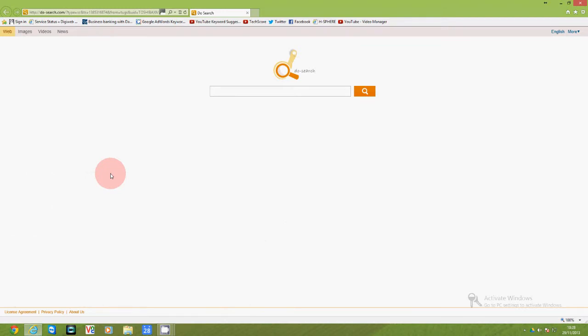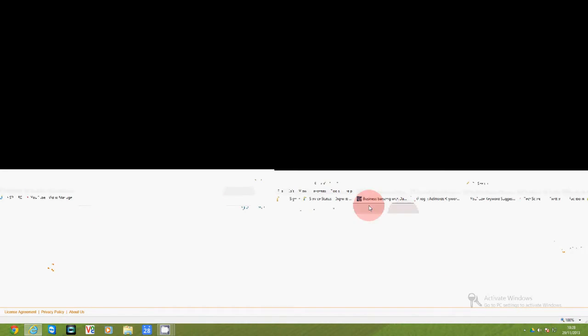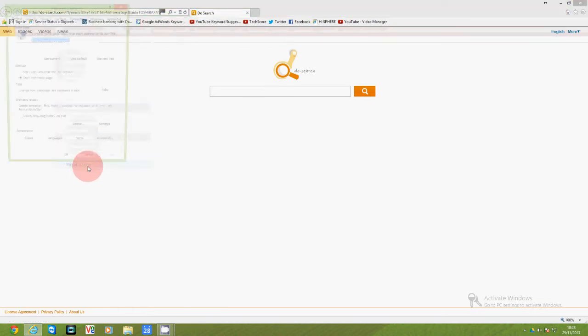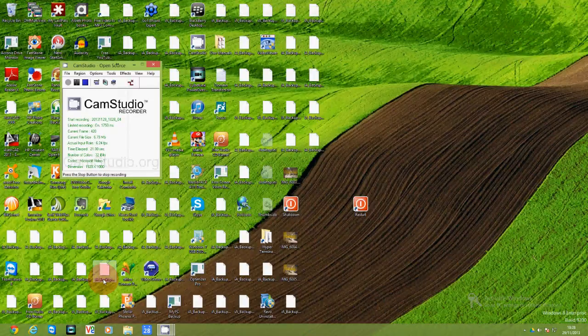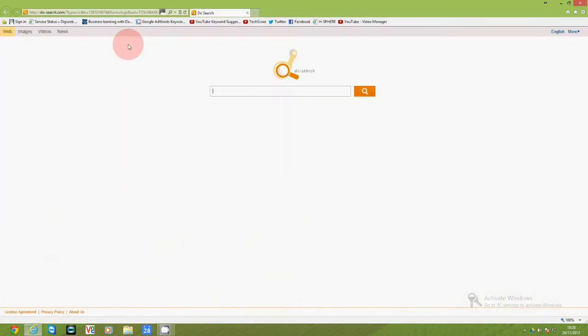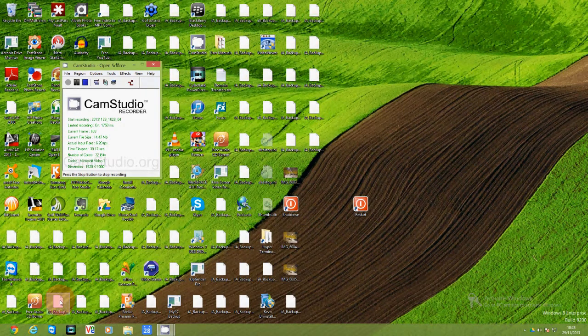Okay guys, I'm going to show you how you can restore your Internet Explorer homepage after a do.search virus infection. So if I look in my Internet Explorer here, if I go into my tools menu and internet options, I can see my homepage is Google, but yet when I launch Internet Explorer, it's going straight to this do.search thing. Now what's happening here is the shortcut to Internet Explorer has been hacked and the link to do.search.com has been added to the link.